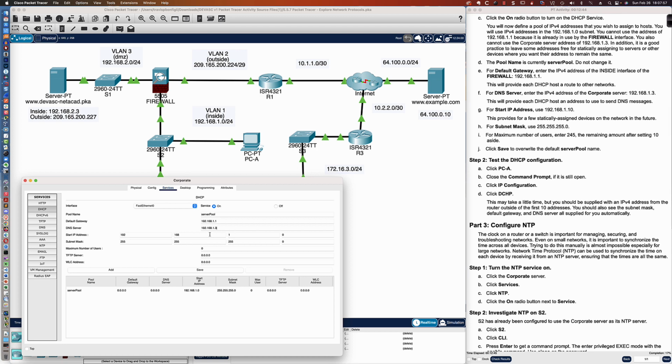And 192.168.1.0 has already been dropped in here for us. I'm sorry, the start address we want is 192.168.1.10. So we're going to reserve those first 10 addresses, and this is always a best practice.